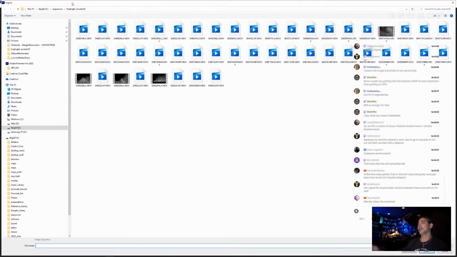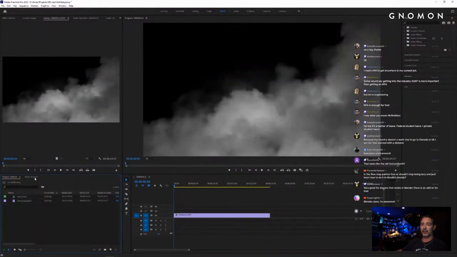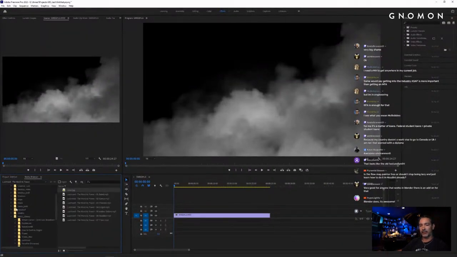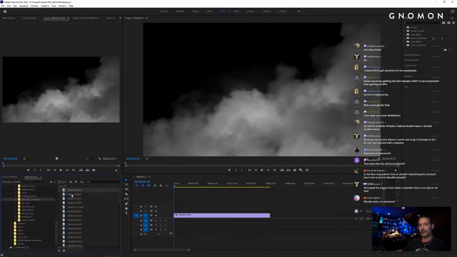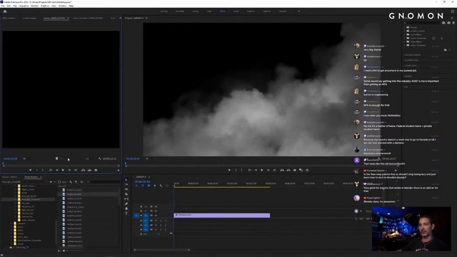Obviously, you could find videos of smoke on YouTube and rip it. So let's try the media browser and see if that's going to work for us. I'm going to go to sequences, Final Light Smoke, and I'm just going to double click on these, and then they're just going to play. What you're seeing on the left is me previewing some of these clips.